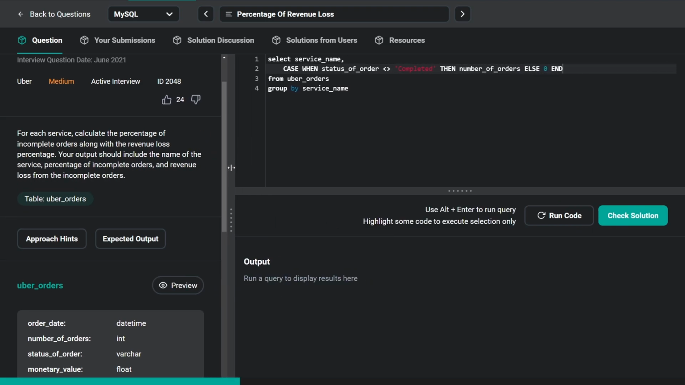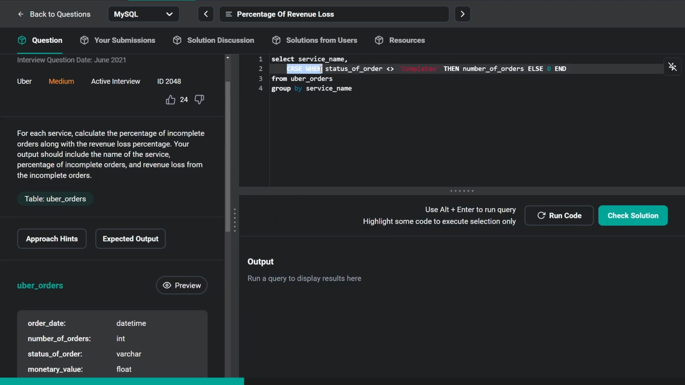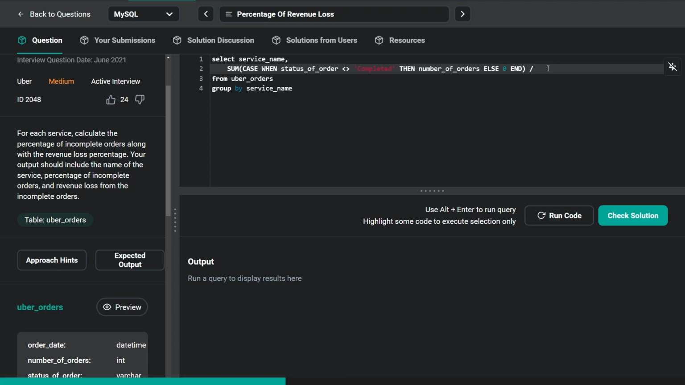I'll just expand this a little bit so we can see better. So here we're saying when the status of order is different than completed, then just show me the number of orders, which is an integer right here. Otherwise, show 0. And we have to sum these up to find the number right here. This entire row represents the number of incomplete orders. Now we have to divide this by the total sum of the number of orders. And lastly, we have to multiply by 100.